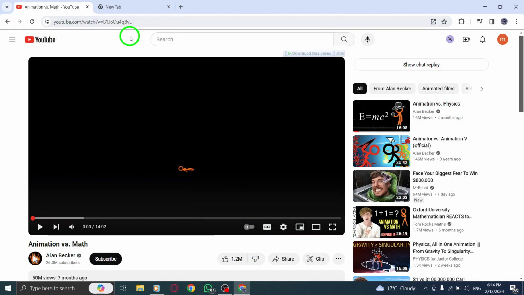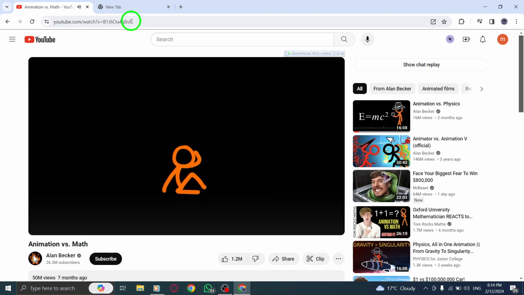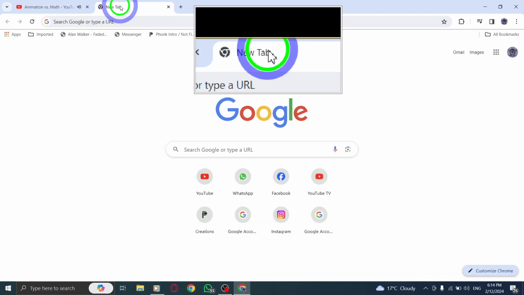Step 2. In a tab, play music, a video, or any other media with sound. You can either stay on that tab or navigate to a different one.